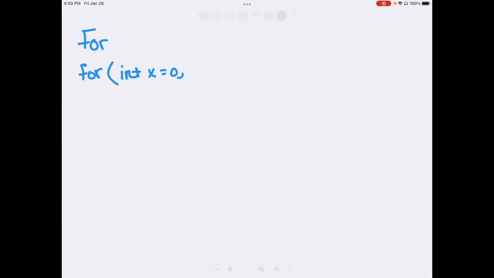The last one is a for loop. And a for loop is really nice when you want to iterate over a list. So how you set a for loop up in most languages looks like this. You write for, parentheses, initialize a variable, so int x equals 0. Then you do a condition. Let's just say, well, x is less than 3. And then you do your statement to increase, x plus plus.